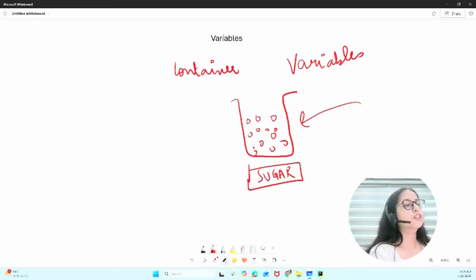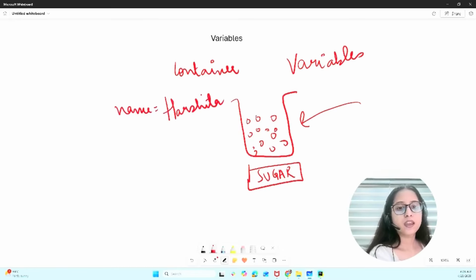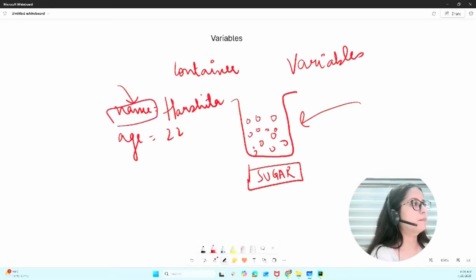Okay, so the basic syntax of variables is something like name. If I want to store the user's name, for example, I want to store my name, so I can write name = Harshita, right? If I want to store the age of the person, for example, 22. Here what we have done, we have a variable named name, and again we have another variable age. Inside this name we have Harshita stored inside it.